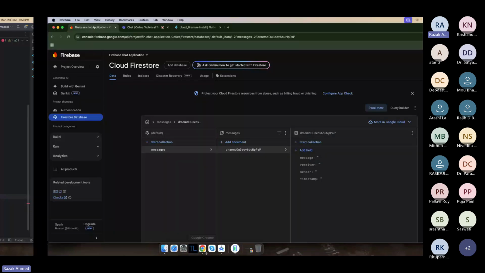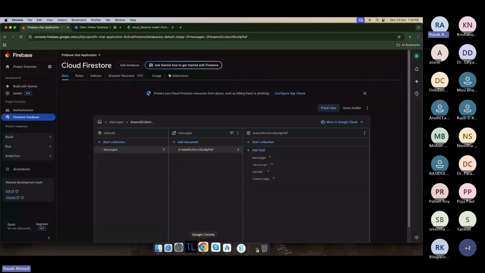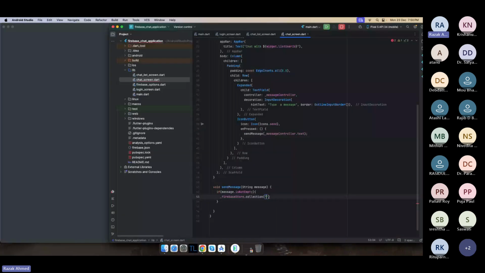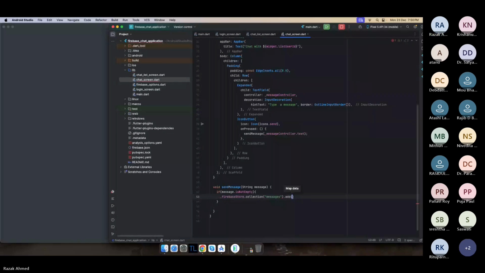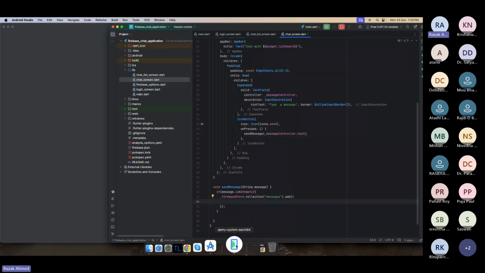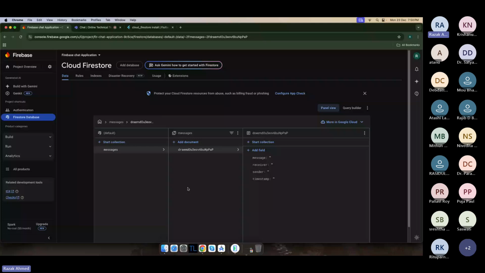The collection name we have here is messages, so we have to write the collection name within quotation marks. So this will be messages dot add. We have mentioned four fields: sender, receiver, timestamp, and the message.